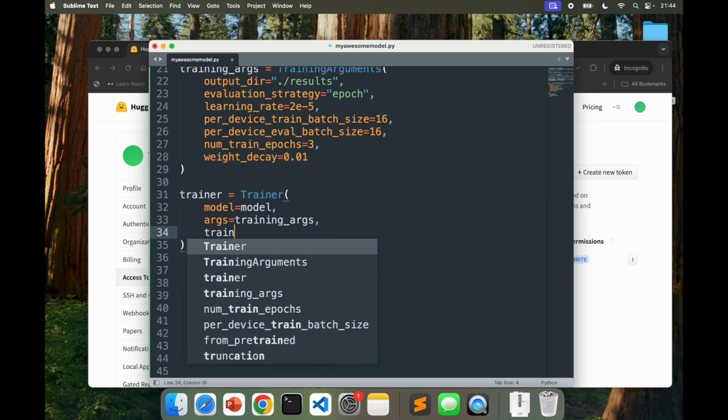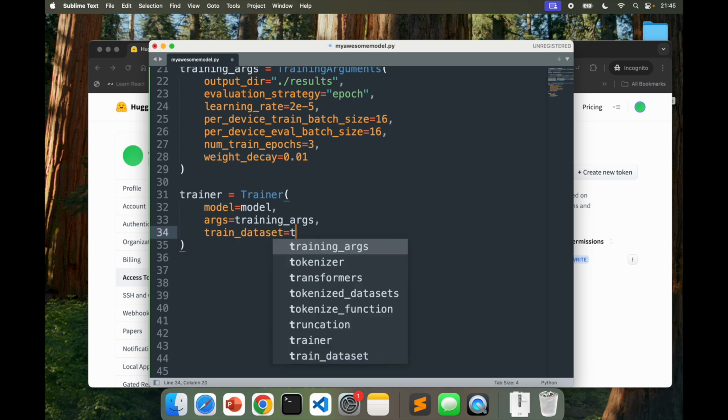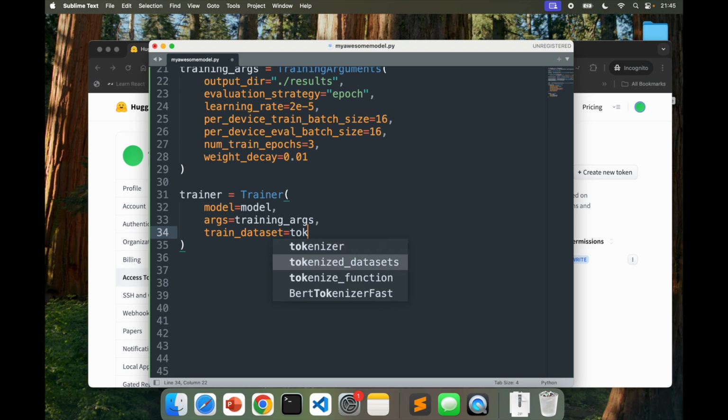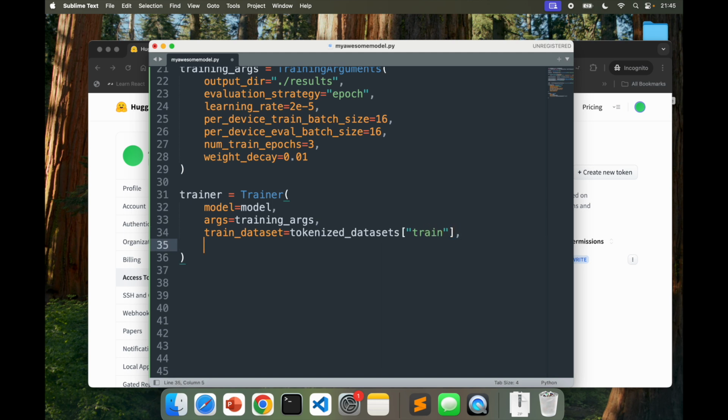Next thing that it needs is the training data set and evaluation data set. So I'm going to say train dataset equal to tokenized datasets, and from there I'll say give me the train dataset, and for eval dataset, or you can call it even testing dataset, which is test. So this is my training and my testing data set that I've passed to the trainer.